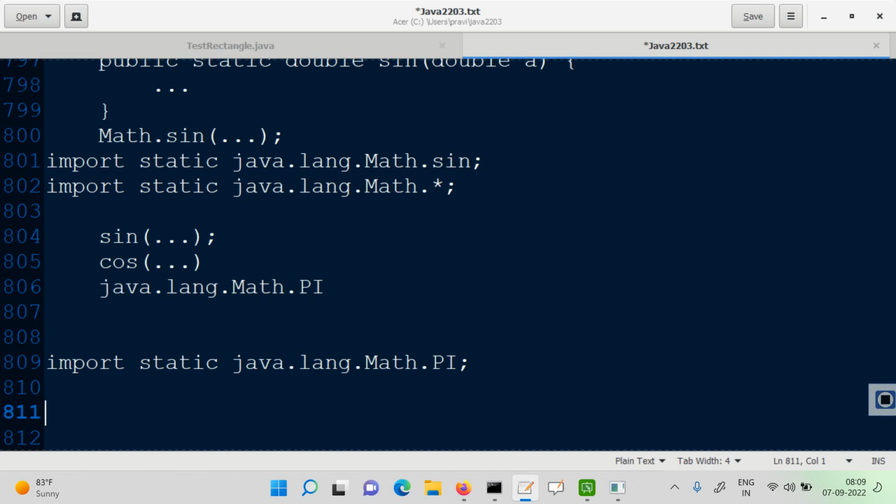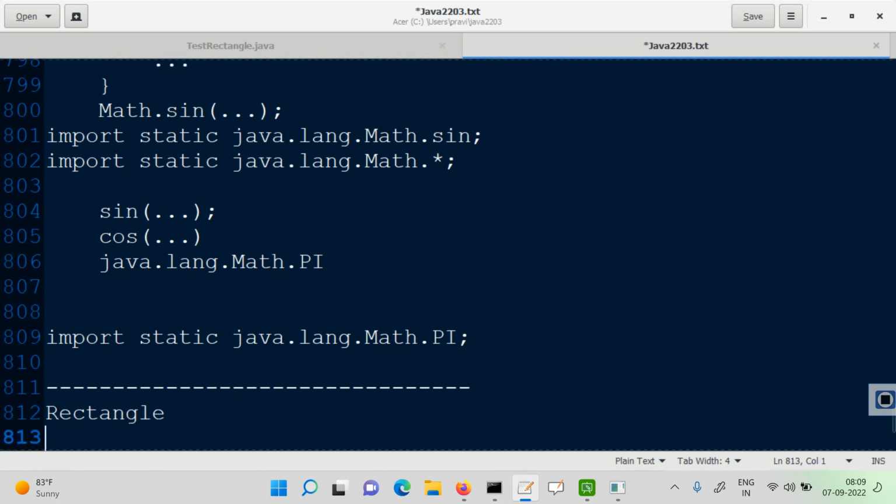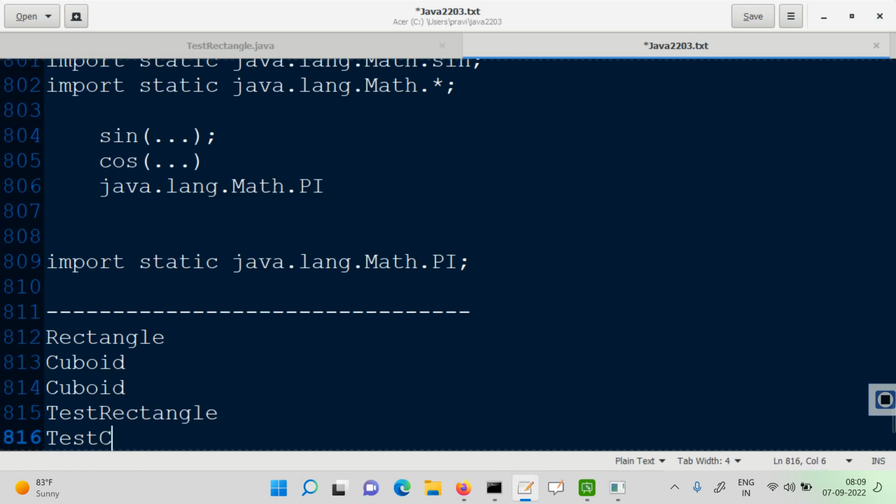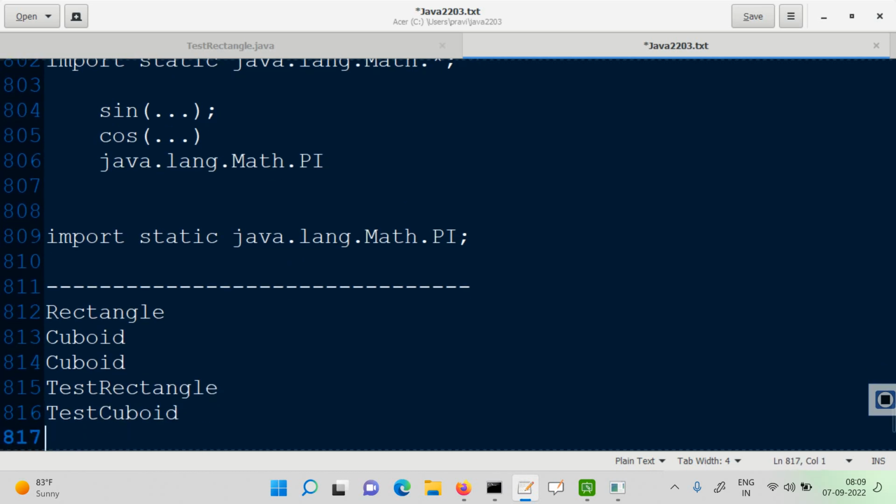Okay, so now what is our exercise? The next part is that let's update. Now, what are the things we have so far? We have the rectangle class. We have the cuboid class, which is with inheritance. We have another cuboid. We have the test rectangle. We have the test cuboid. And these are the classes which we have.